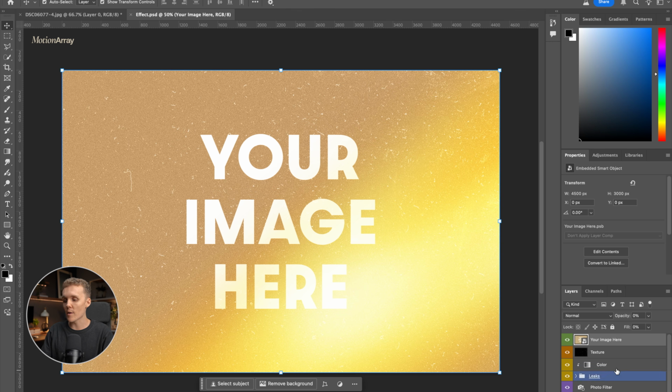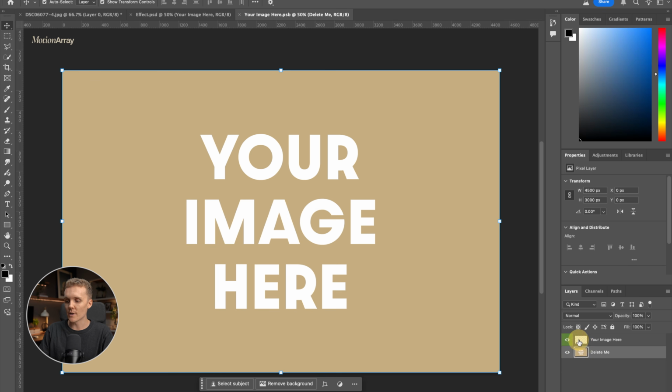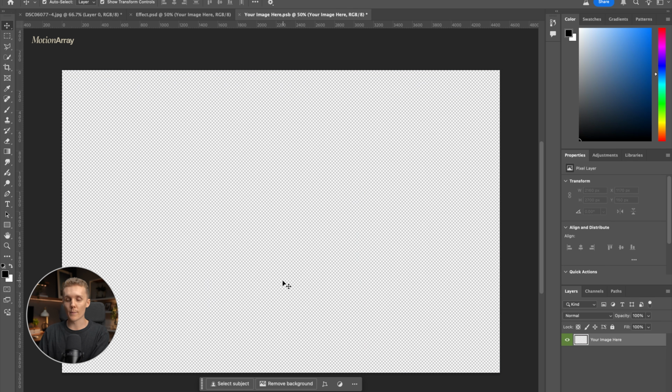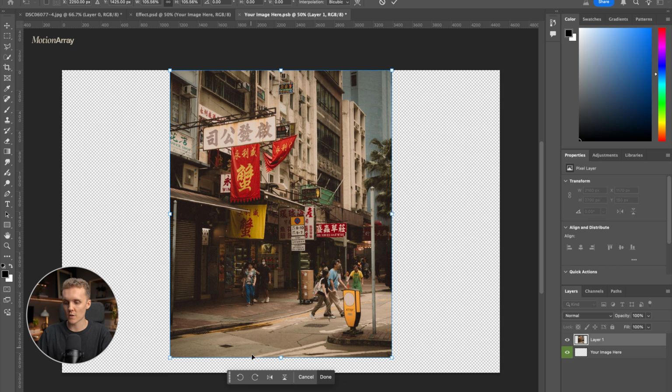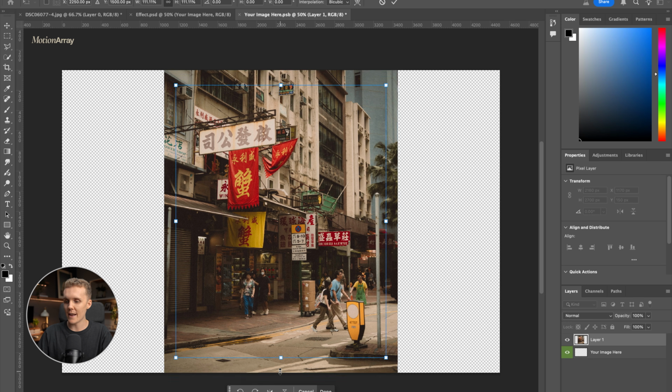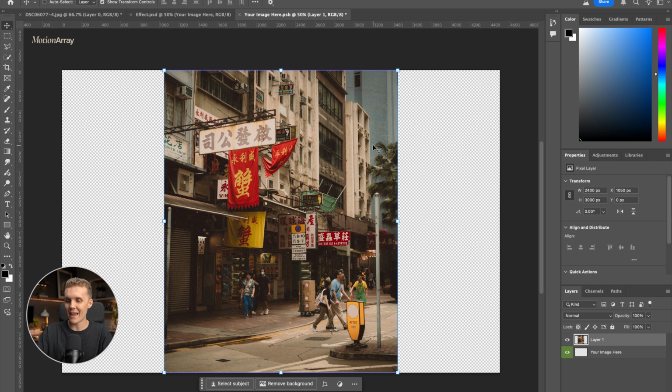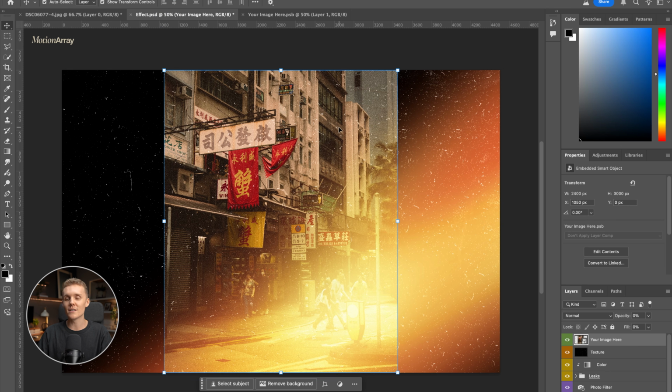So for this one here, I wanna make my way over to this Your Image Here section right here. I'm gonna double click on the file. We can delete the Delete Me section. And then all I'm gonna do is hit Command V, and then we are gonna make this full size. We're just gonna make sure it fits, hit Enter, and then hit Command S, which is going to save it. And then if we have a look at our effect, you can see that our image is now inside of this effect.